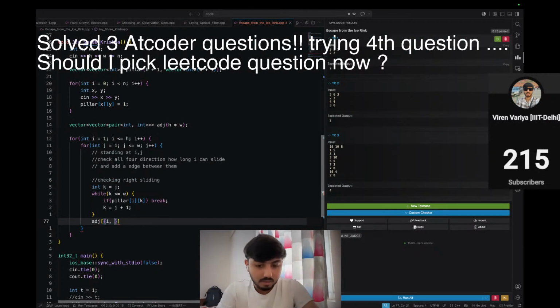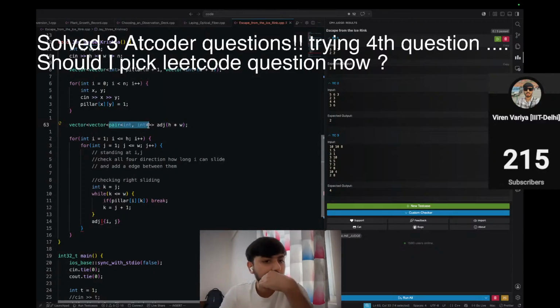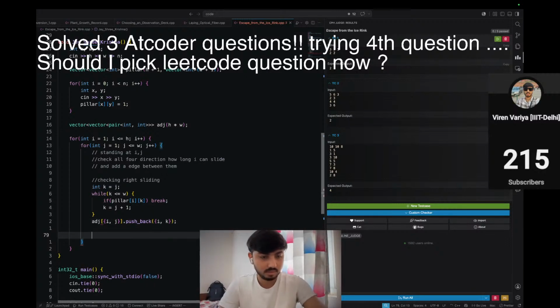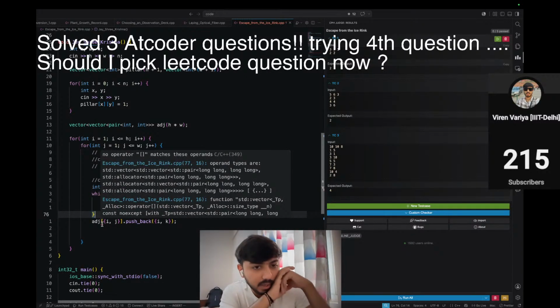Adj of i comma j dot. Why, it's a vector of vector, right? I see. It's a vector of vector. I need to push a pair here. Wait a minute. I don't know what's happened here. Push back i comma k. What's the issue here is no operator.